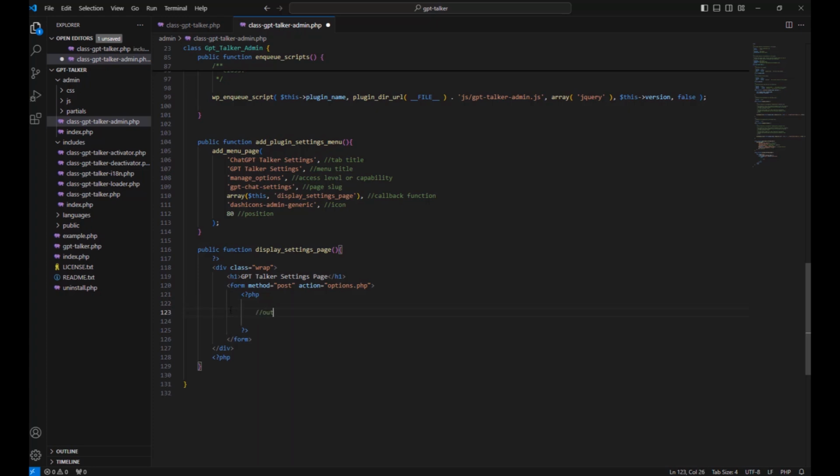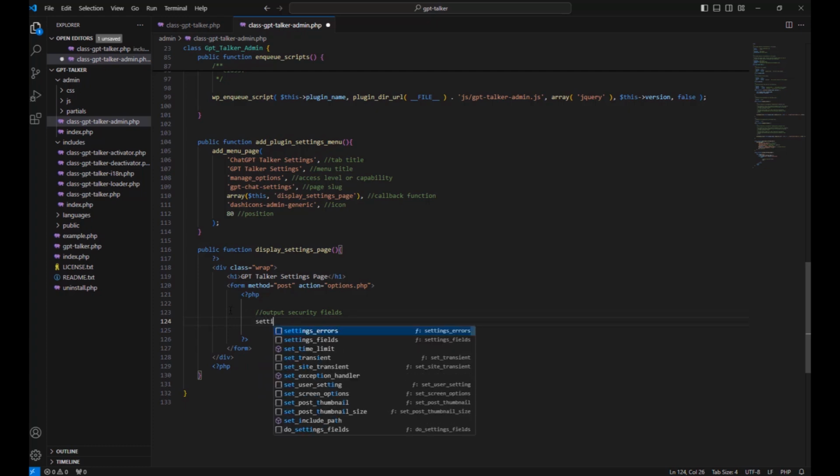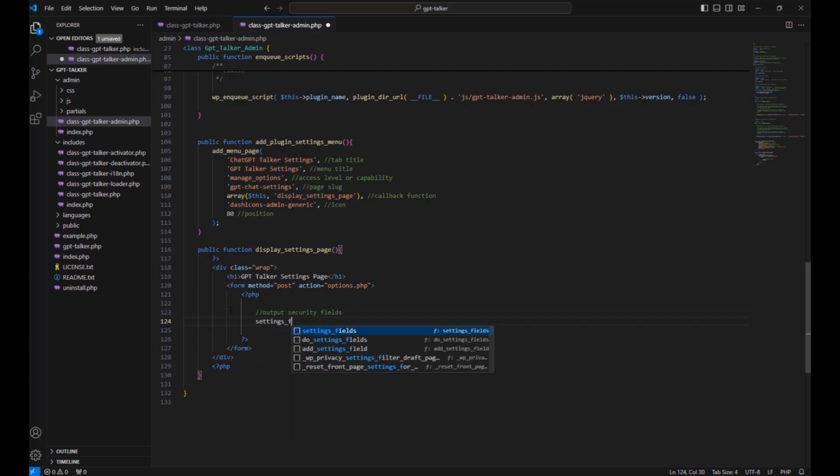And the way we do this, let's just call it output security fields. This video might be a little bit longer too because there's a lot to go over in here. So in WordPress, this is done by doing something called settings fields.